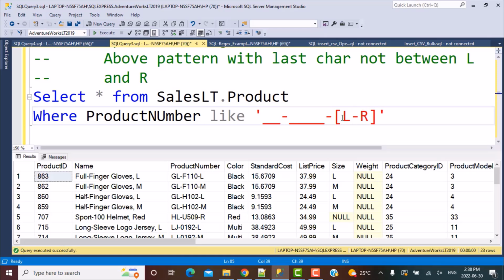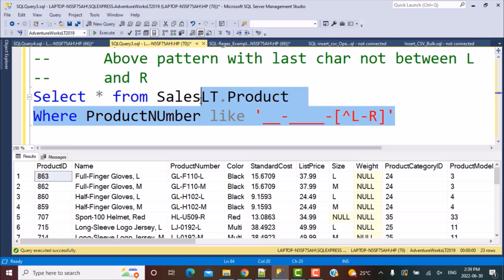Now we are saying that the last character should not be L, between L and R, so it can be S in this case. To make it a not, what we need to do is just put this caret sign in the square bracket, within the square bracket. So that is what we are going to do now.